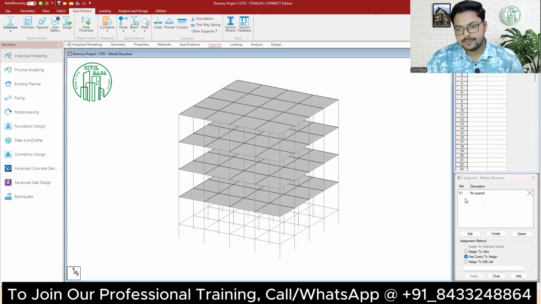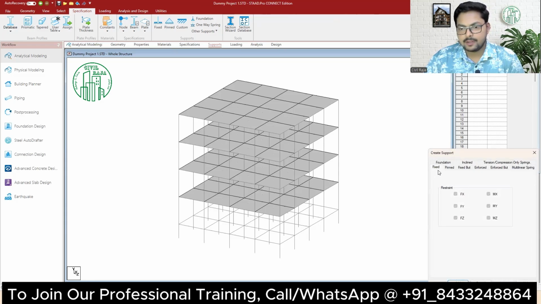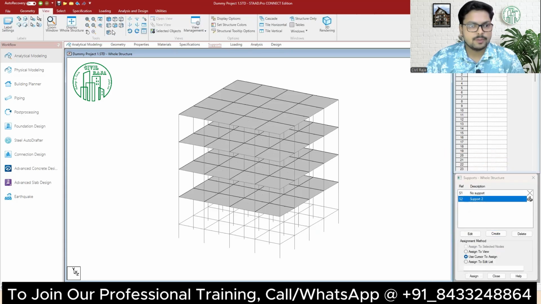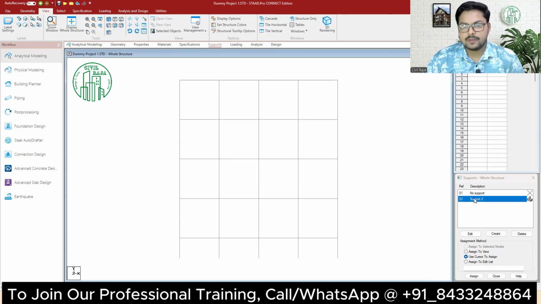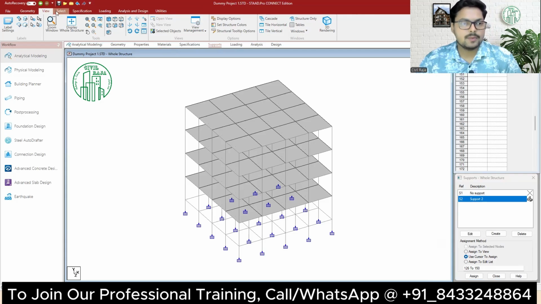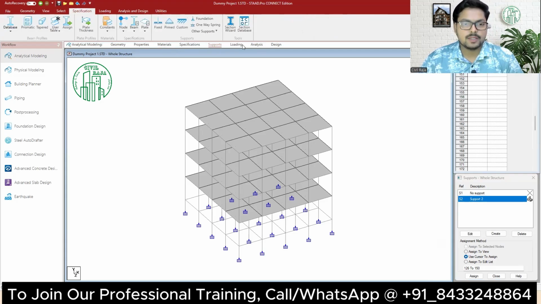And next come the supports. So here we have to generate the support. Normally our buildings have fixed supports, so we have to create a support. Click on create and then go for the fixed, click on add and then select the supports, go to view, front view, and you can see whenever we click on the supports, they are highlighted. Now go to the isometric view and you can see all my column bottoms are highlighted and I can assign the support to all these bottoms. Okay, so support is done.